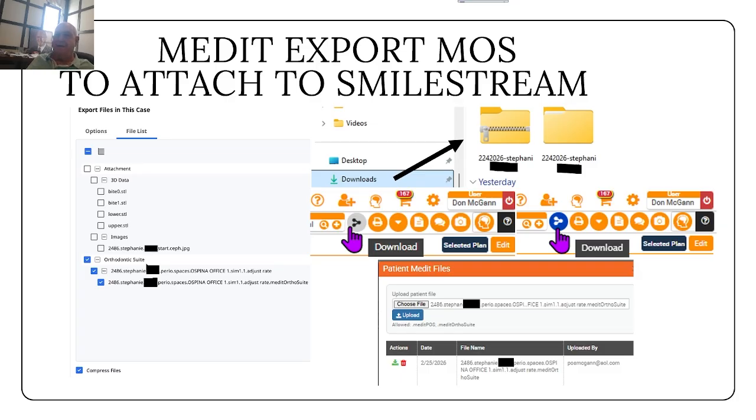Okay, so if you're going to attach, let me just tell you, when you say file list, you do not check all these bite scans and everything. You just check the Orthodontic Suite. That goes into your download file as a zip file. You do a right click, extract all, goes into a regular file folder that does not have a zipper on it. And then you're going to click on the download in SmileStream.